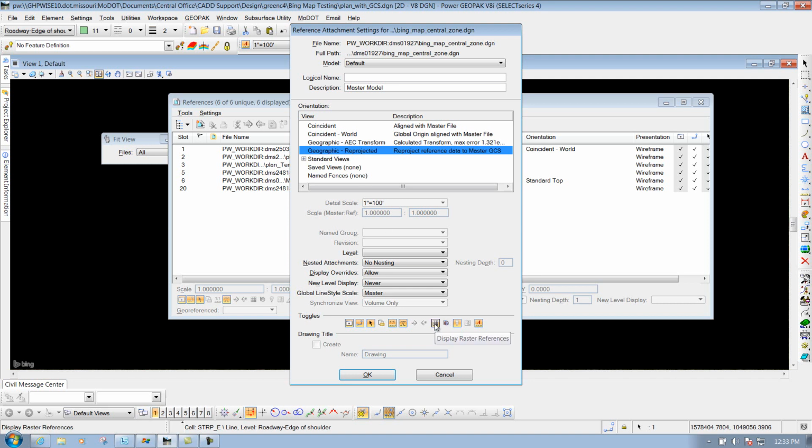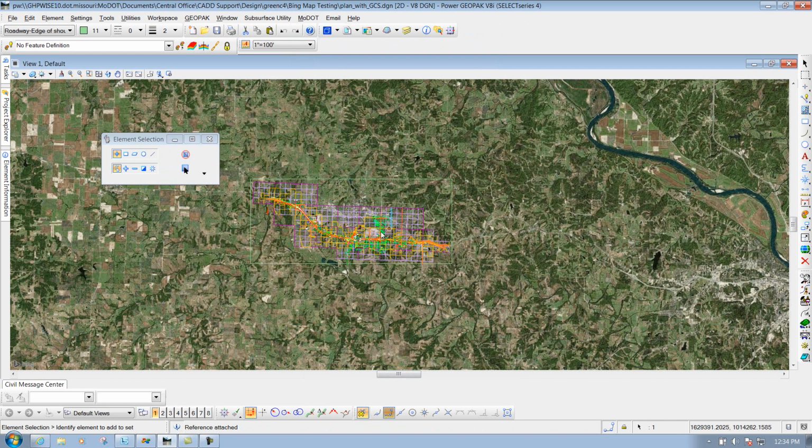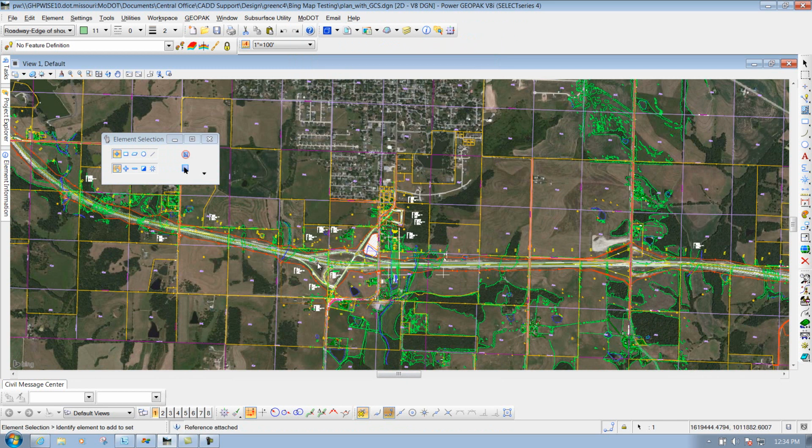The other option that we're going to turn on is this Display Raster References. That way we can see the raster images that are inside there. So once we have those two changed, geographic reprojected and display raster references, go ahead and click on OK. And now you should see that imagery that's behind there, because you've attached that reference file.